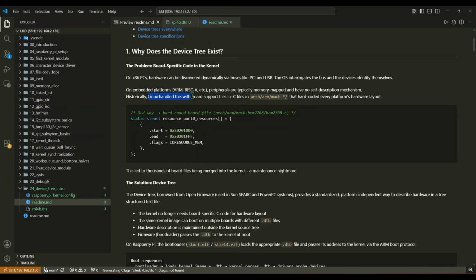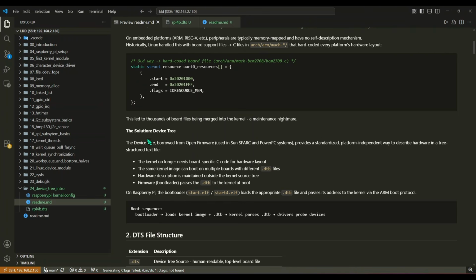So historically, Linux handled this with what are called board support files, C-source files that hard-coded every platform's hardware layout directly into the kernel. This is an example of the old way of hard-coded board files. This led to thousands of board-specific files being merged into the kernel source tree, which became a serious maintenance nightmare. The solution was the device tree. The concept was actually borrowed from Open Firmware, which was used in Sun SPARC and PowerPC systems, and it provides a standardized, platform-independent way to describe hardware in a tree-structured text file.